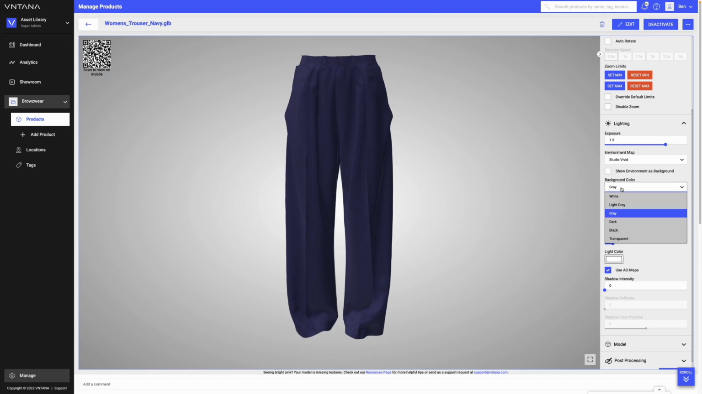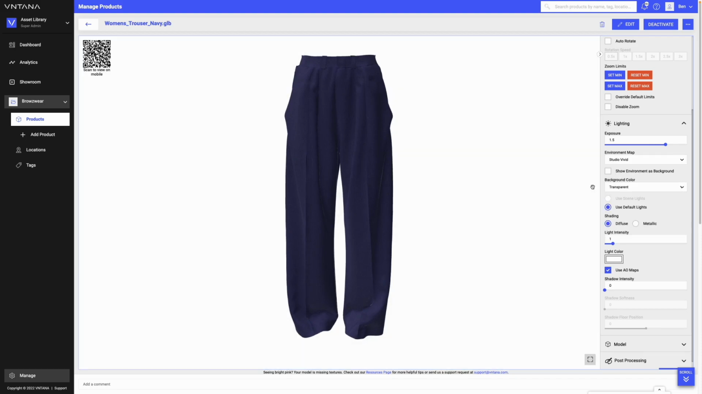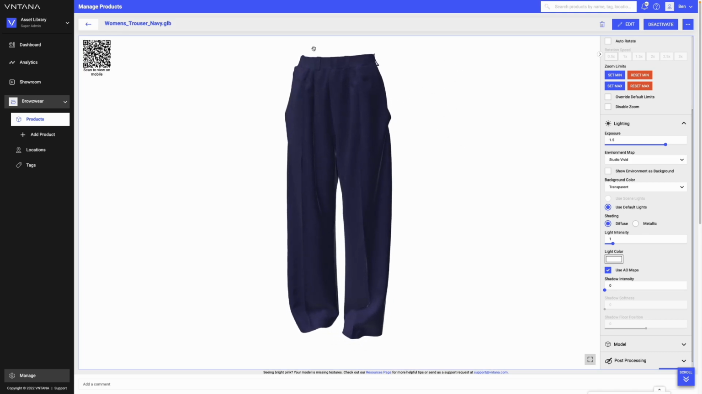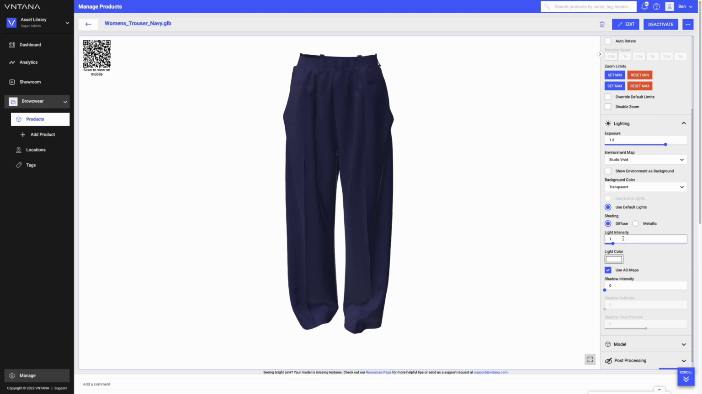I can change my background color: white, light gray, gray, dark, and transparent. Transparent appears as white when you look at the VNTANA platform, but actually it would display whatever's behind it. A good example of this is VNTANA.com. You can see some 3D models where we have a different web page behind it rather than a box for the viewer.